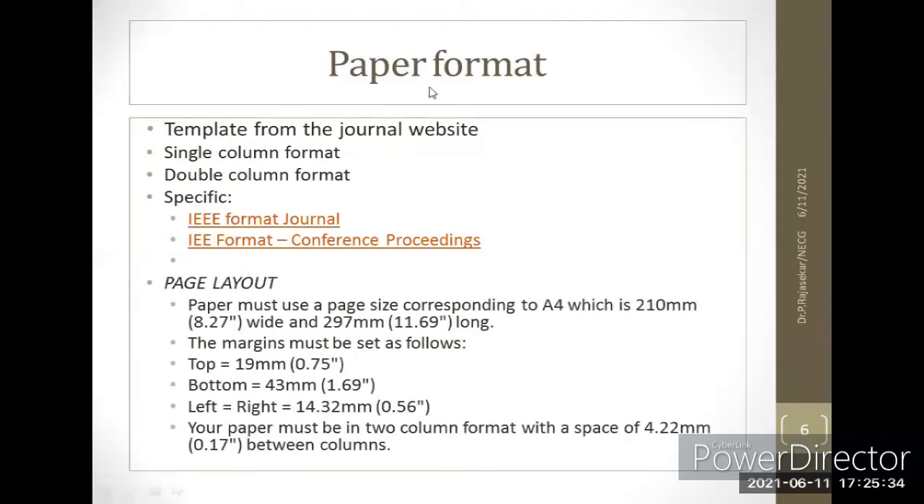Things in IEEE while you prepare your paper format are very important. It is the page layout, the IEEE format. You can select the paper size.